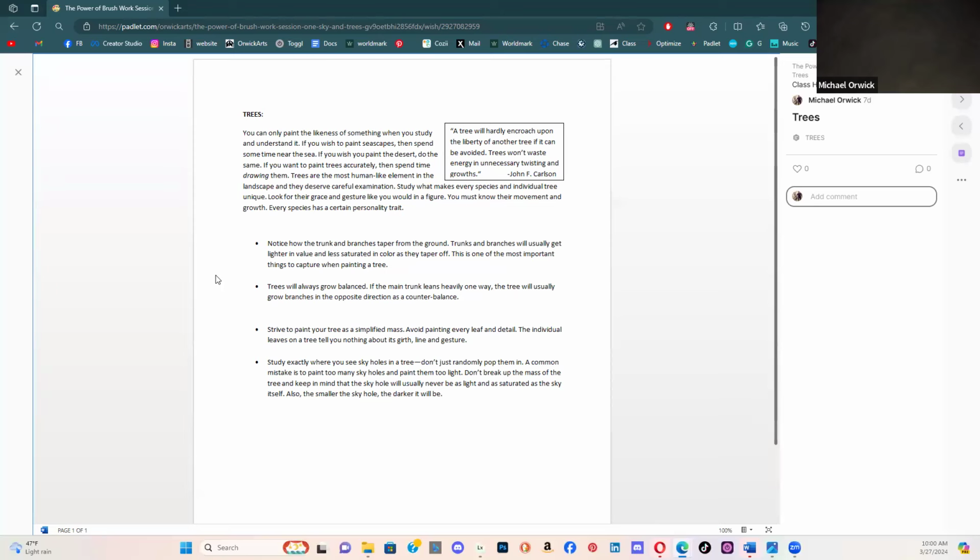Either sharpen it, like take it and rub it back and forth in the paint to make a nice clean edge. Or simply just say, yeah, this brush isn't for this job.